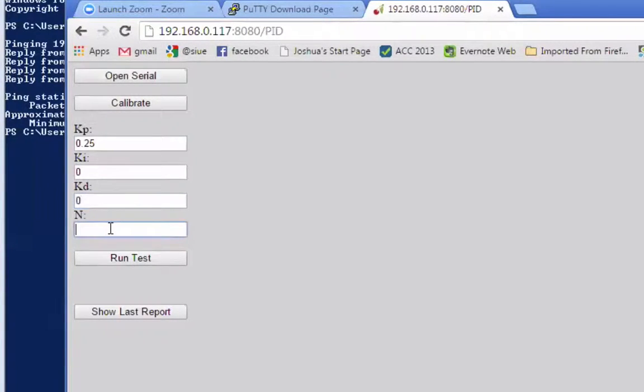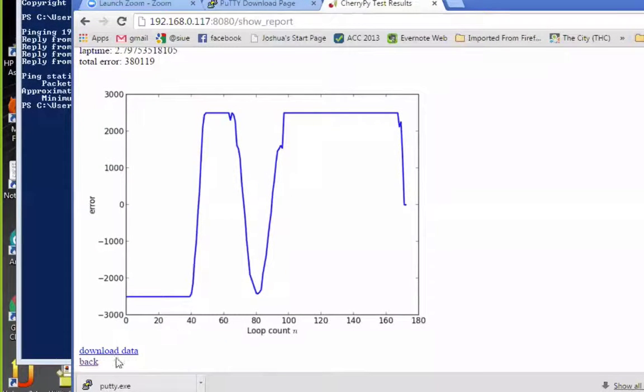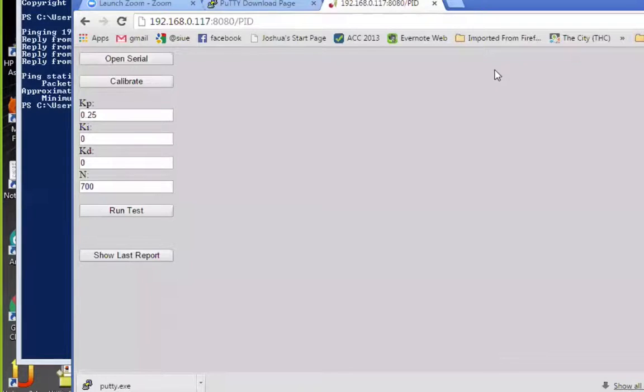I kind of have an aggressive default N, which means that when you hit the run test button, it's very important that you wait. Right now it's just sitting there running. I heard it move, but wait until it comes back with the graph and the report. Otherwise, you'll offend the serial connection and things will get very messy. So there you have it. And if I thought that was really important data that I wanted to save, I could hit the download data button. Otherwise, just go back and run a new test.